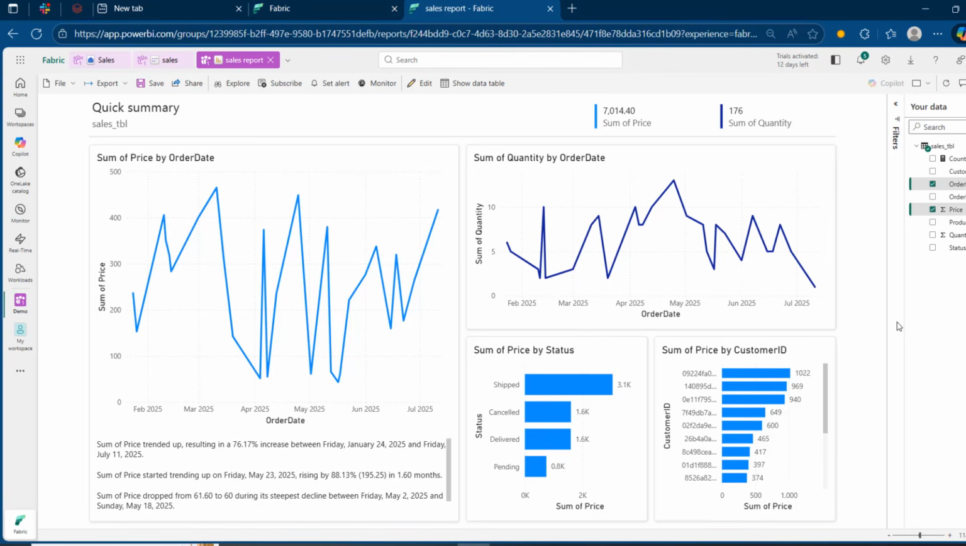All right, so this is basically how we can use the Dataflow Gen2 to connect to our data that is of JSON file format, and then we can perform a little bit of transformation, and we can load to the sales warehouse and create a semantic model and create an auto-generated Power BI report.